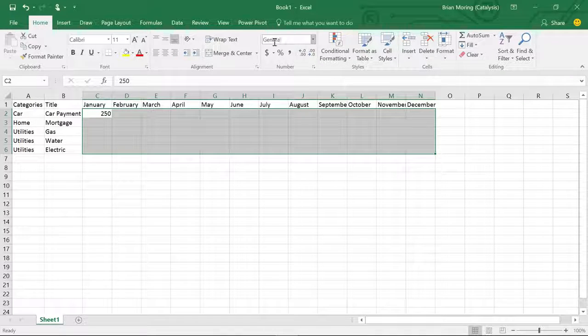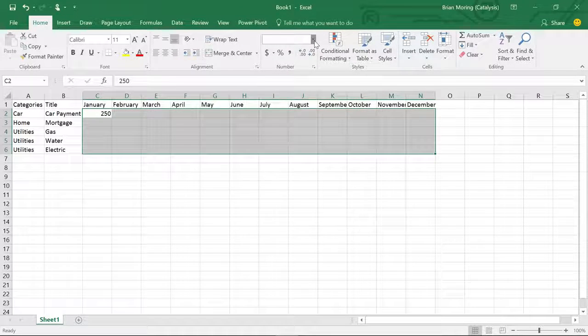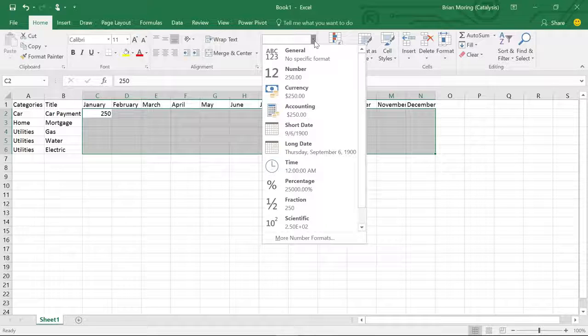And again, up on the Home tab, over here, we can see right here is number. Well, by default, you can see it says general right now. It doesn't say anything else. Well, I want to change this. So from the drop down, I could change this to be a number with 2 decimal points, or I can change it to be currency.